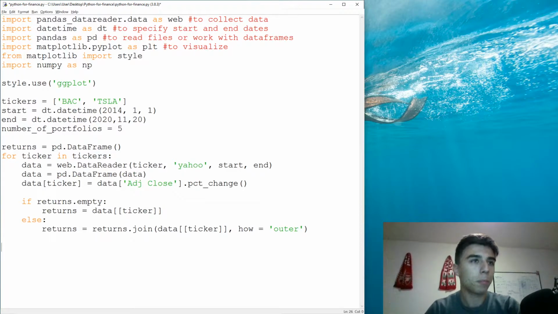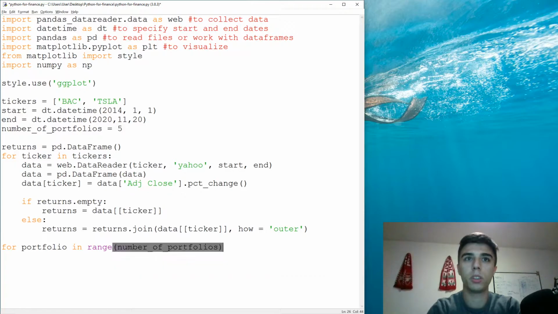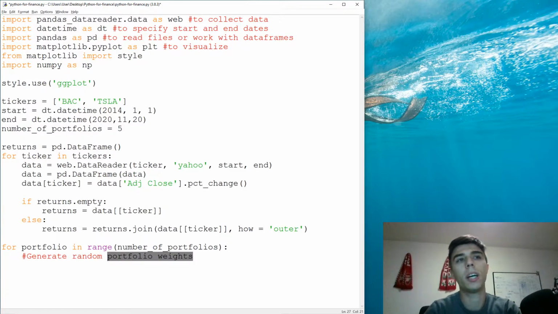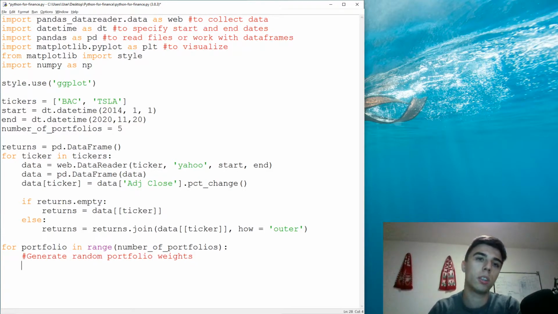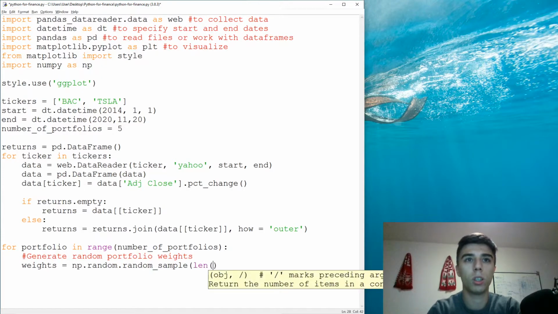Now in order to do that, we're going to do the following: for portfolio in range number of portfolios, so in our range 5, we're going to generate random portfolio weights. I would like to add a comment here. I think that's useful if you're creating a bit more complex script, just to make sure that if you visit this script later on, or if someone else is looking at it, there is some additional useful information. So weights would be equal to np.random.sample, and here in brackets we're going to have len of tickers.